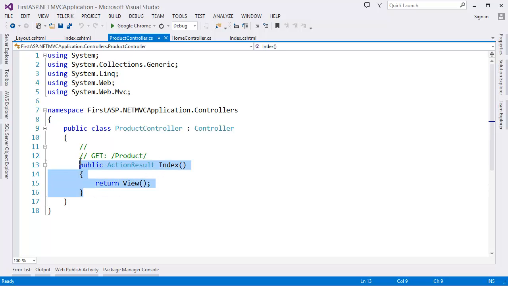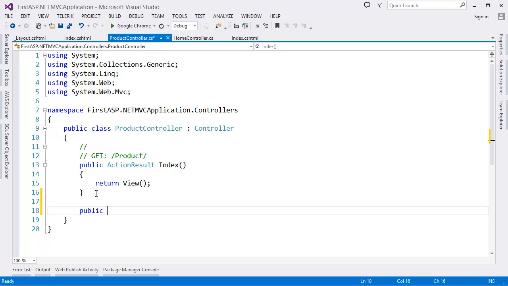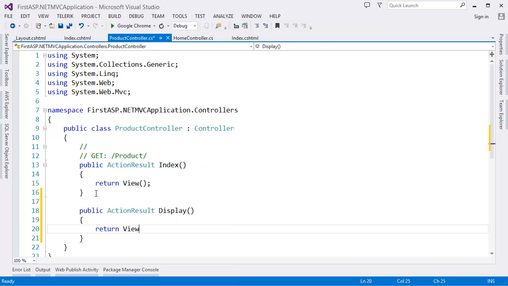Okay, all right. So you might have a confusion that we can only apply index view. No, we can even add another view. Let's say an action result, for example, display, right? So you can create a view. Initially we don't have any model, so we are not passing any model. If you have any model, you have to pass it to the view, inside the brackets of the view. All right, so how to create this view?